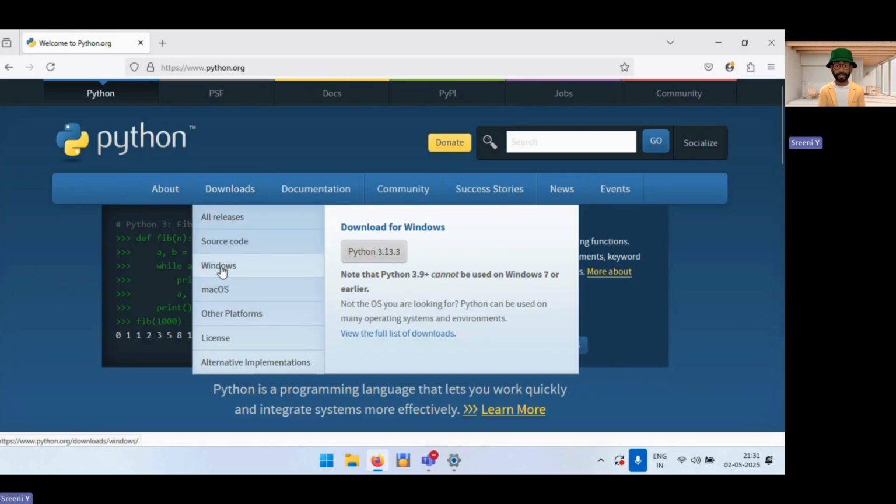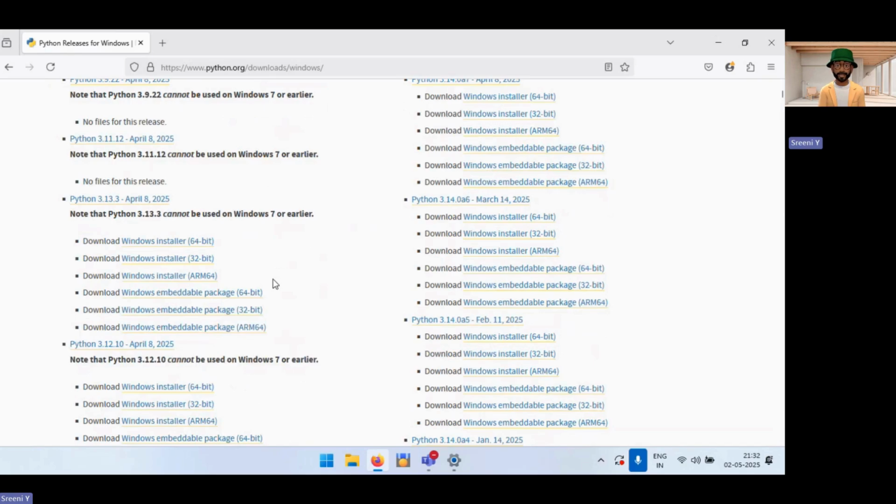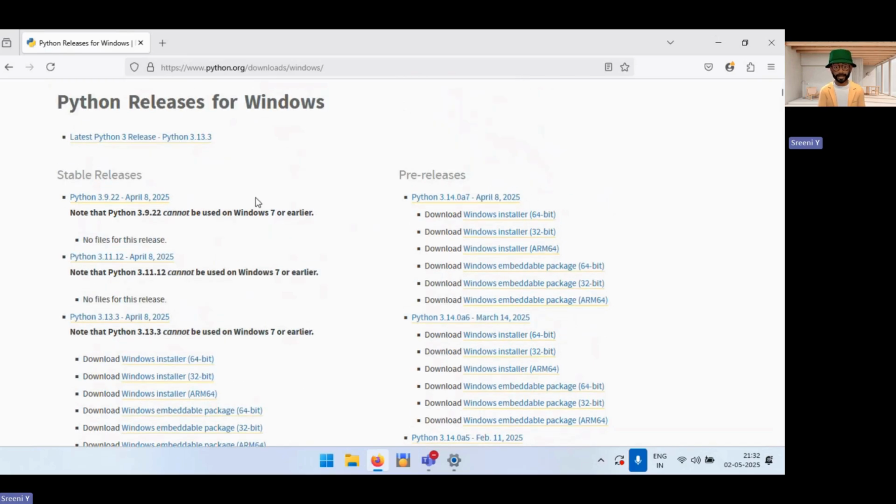Then please go to downloads. You can choose Windows, or if you have Mac, you can choose Mac. I'm going to go to Windows. If you are working in an organization and they say you need a particular installation, you can install any of the older versions. But I primarily choose the latest version, so I'll go and choose the latest version now.